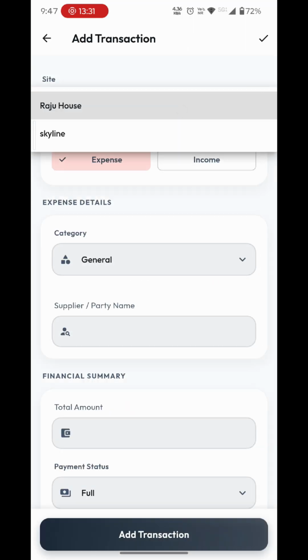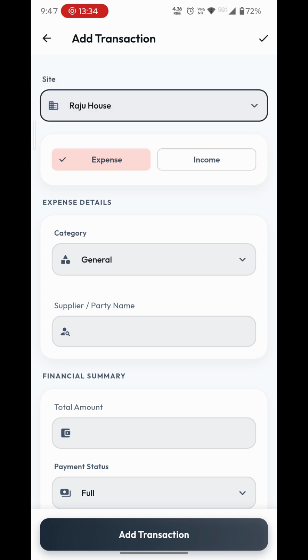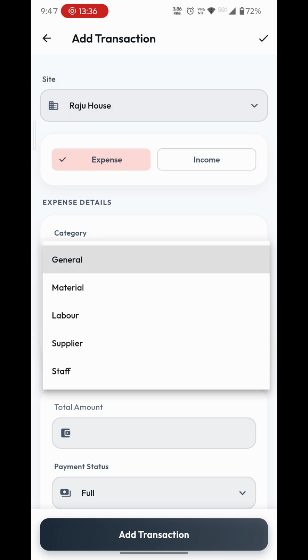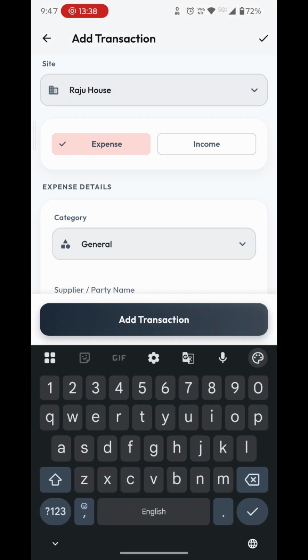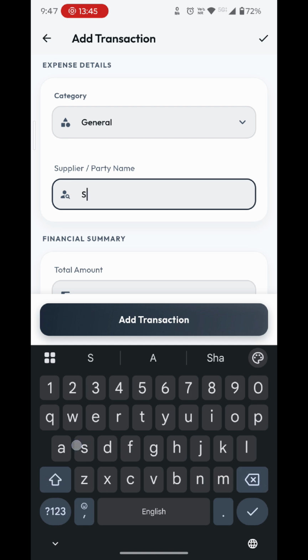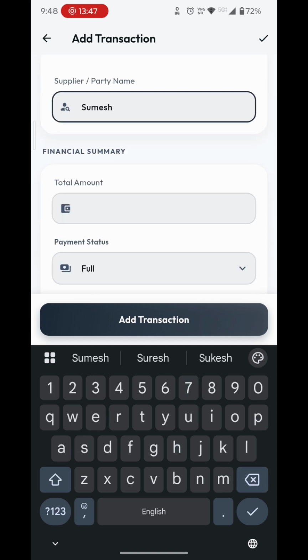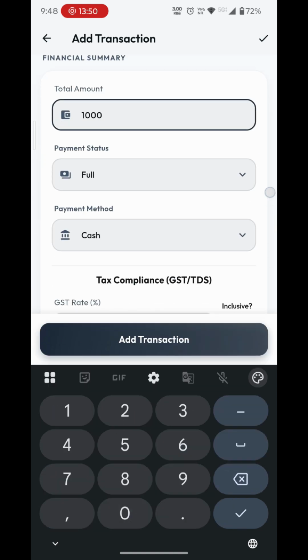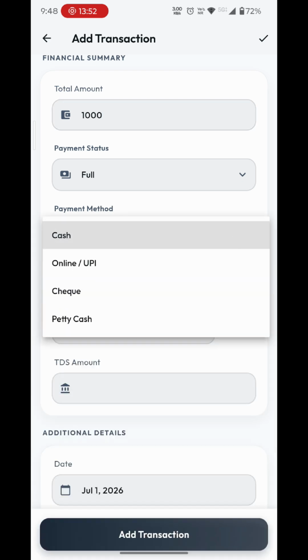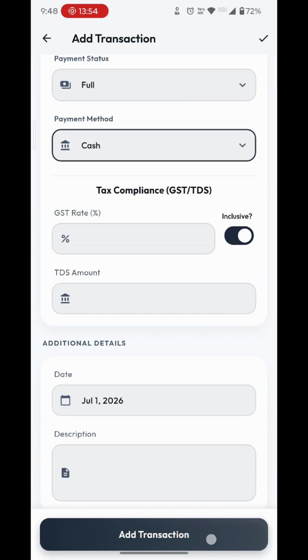Next, let's try adding a general expense. After selecting Expense in Add Transaction, choose the site. Choose General in the category, provide party name, amount, payment status, payment method, and date. If a bill needs to be attached, there is an Attach option here. After that, click Add Transaction.